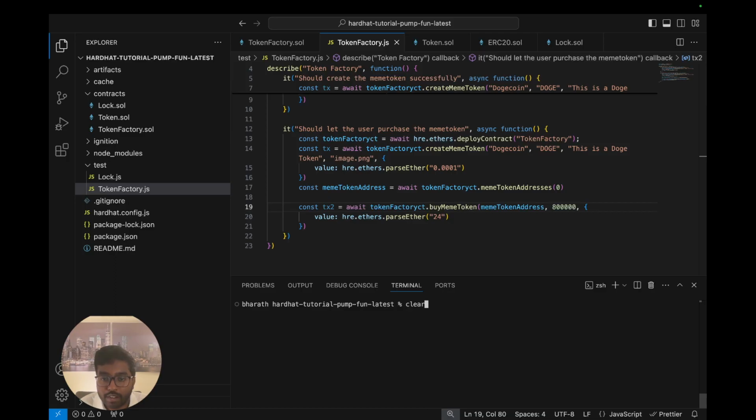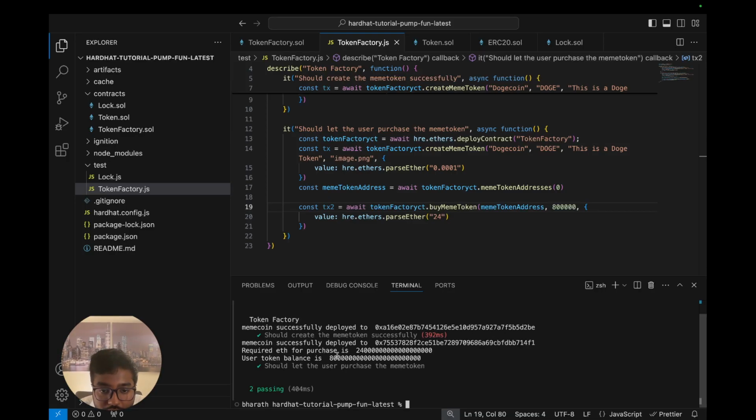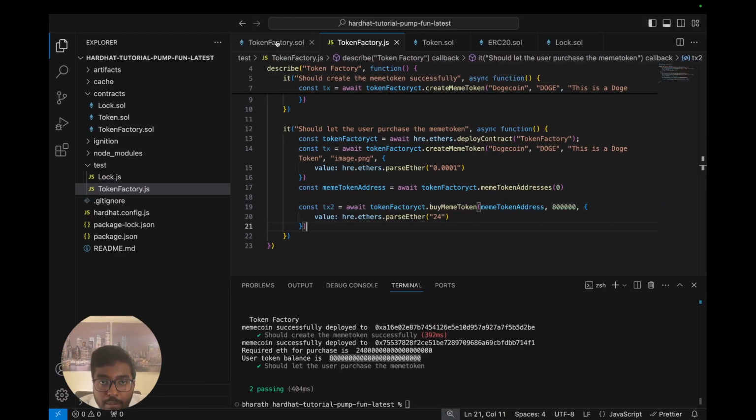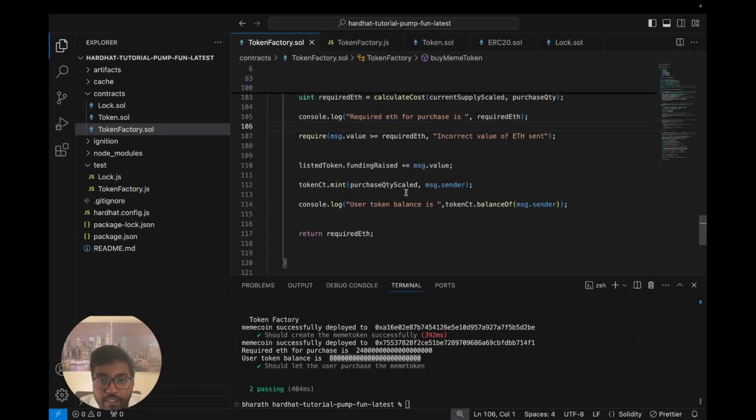Now we should be able to try this out. Let's call the test function again. Okay, so you can see the user token balance has increased to 800,000. This is showing the scaled value, 800,000 times 10 to the power 18, and it has let the user purchase the tokens. So that's a basic implementation of the buy function.